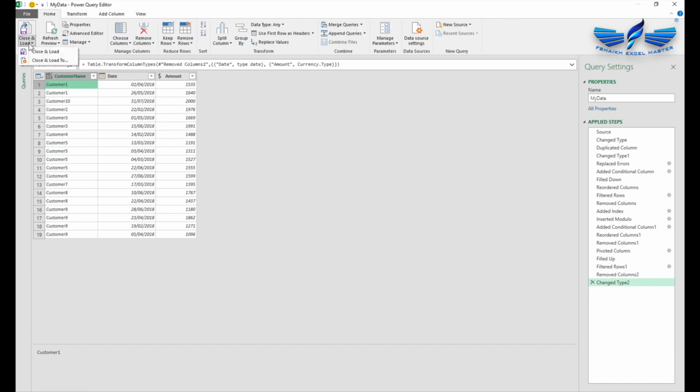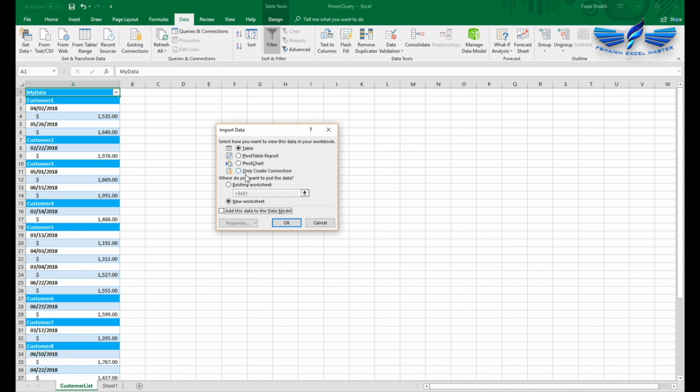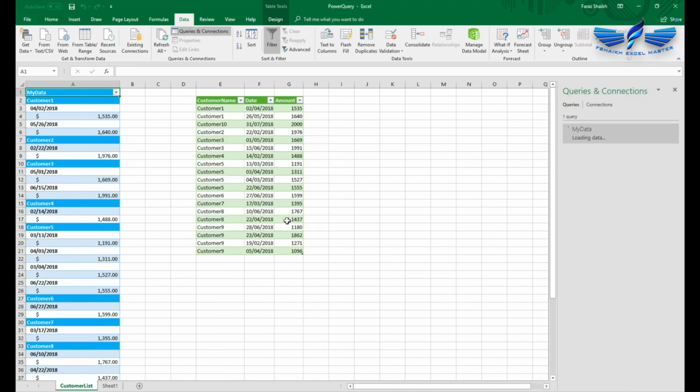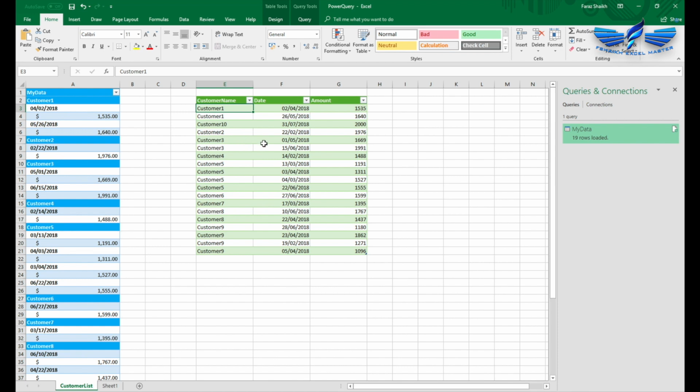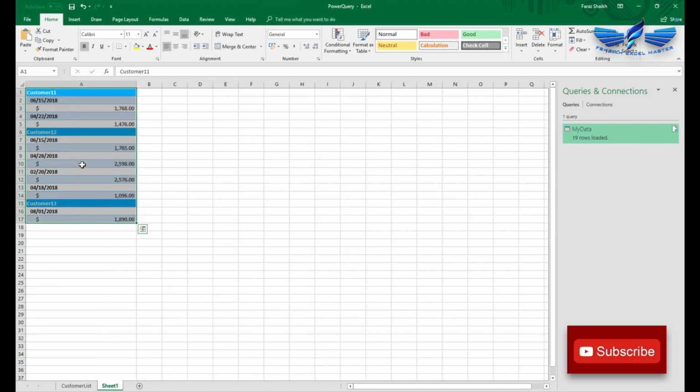Go Home, Close and Load To, and we are going to load it in the existing sheet. Okay, here you have it, my friend. Date and amount being separated in a proper table structure. Now let us see by adding a few more values.